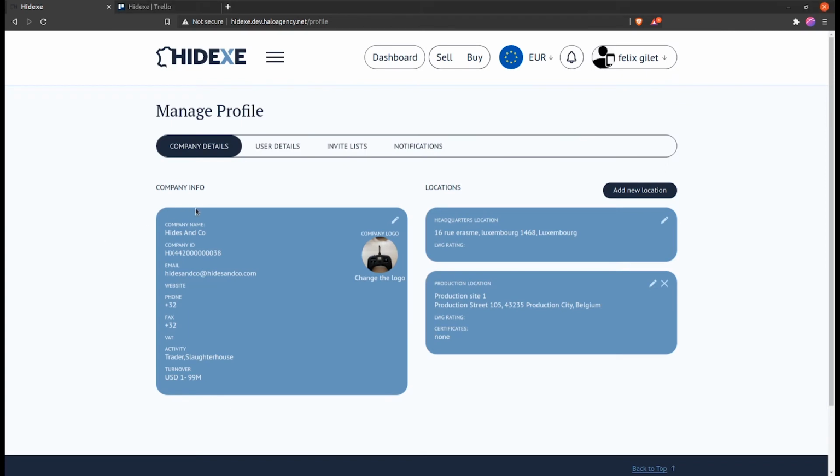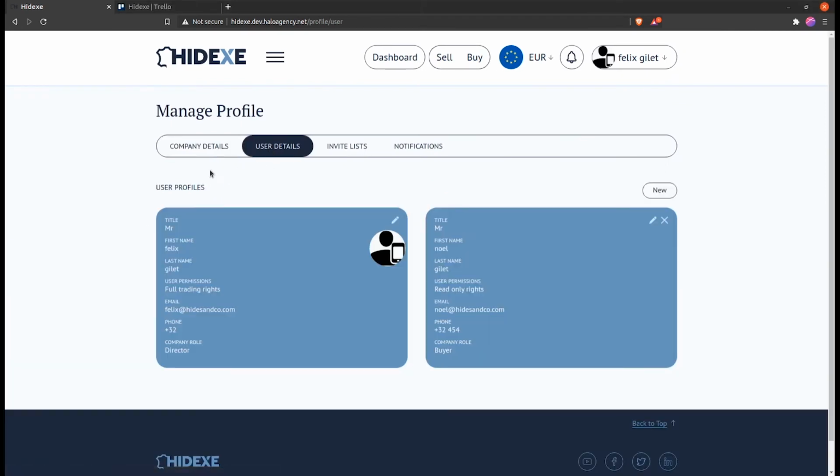Next, we move to the user details section. It shows you all members of your company, and interesting aspects are the user permissions. Full trading rights means that the user is authorized to create and to bid on auctions. Read-only rights only allow the user to process the contracts.